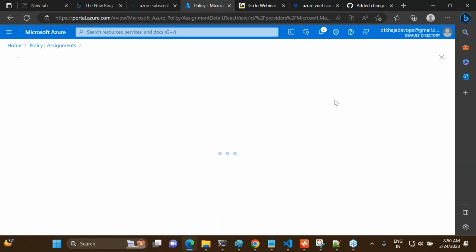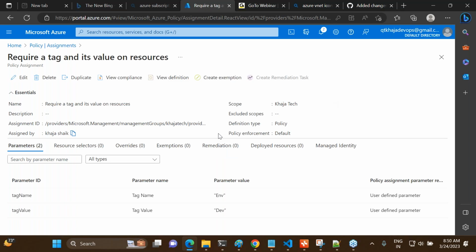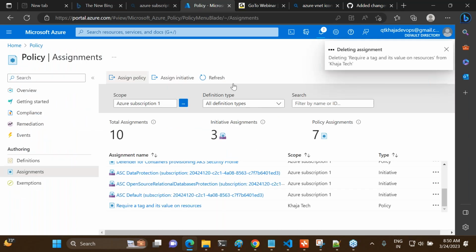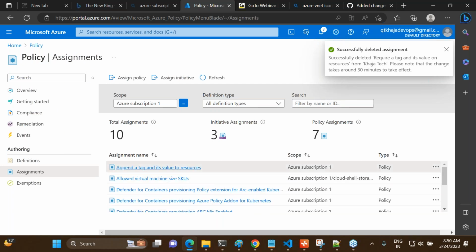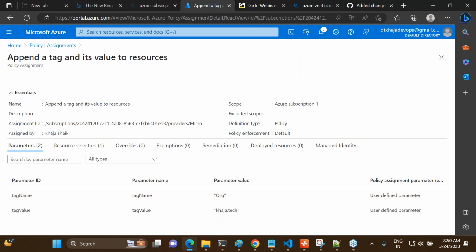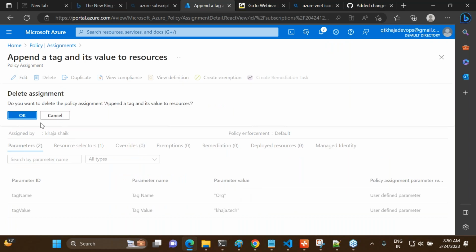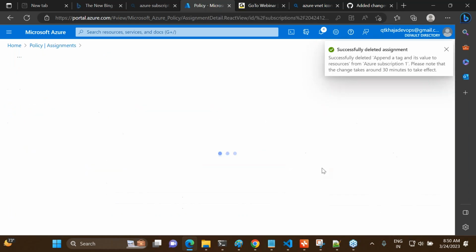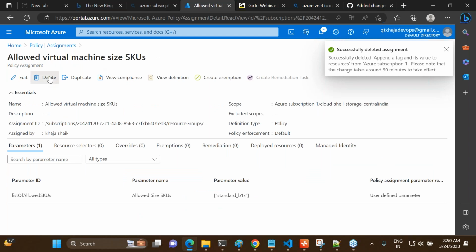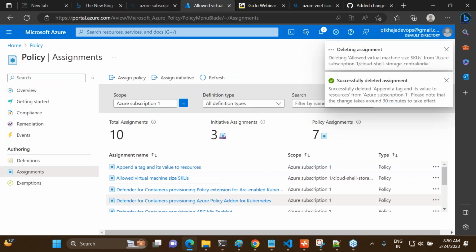Require tag and its policy. Delete. Right. There was some discussion which we were having on Azure class. So due to that, there are certain things which are failing.